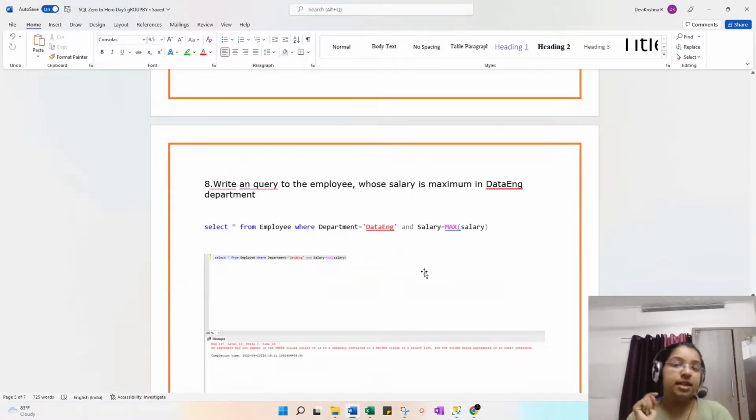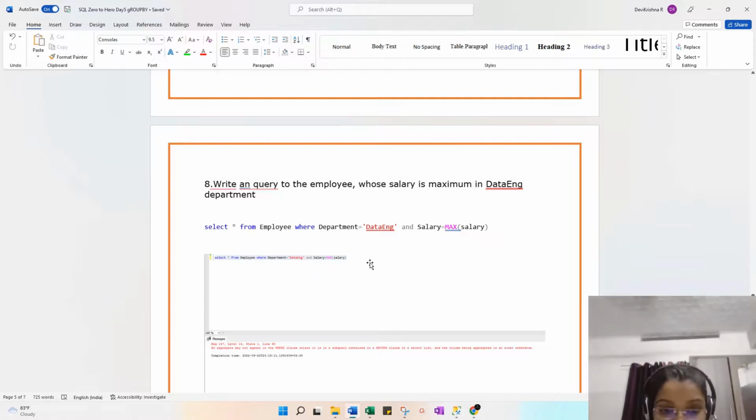Next one, write a query to find the employee whose salary is the maximum in the data engineering department. So here we just want one query. Let's start from the employee where the department equals data engineering and the salary equals max of salary. But if we write this, we will get an error: aggregate may not appear in the where clause, because the column is being mixed.